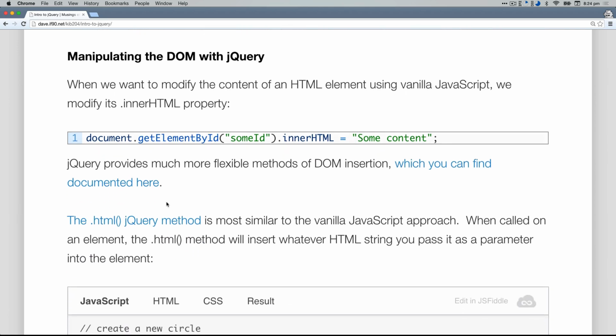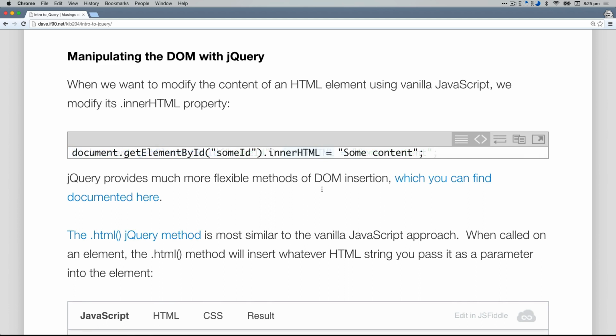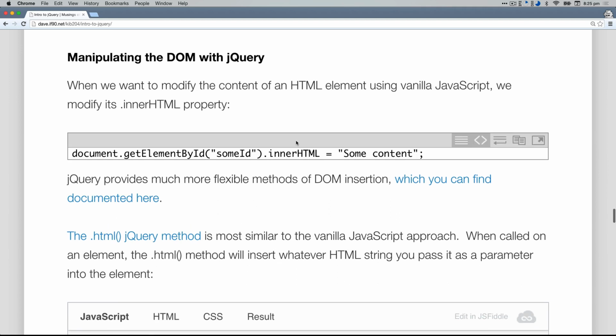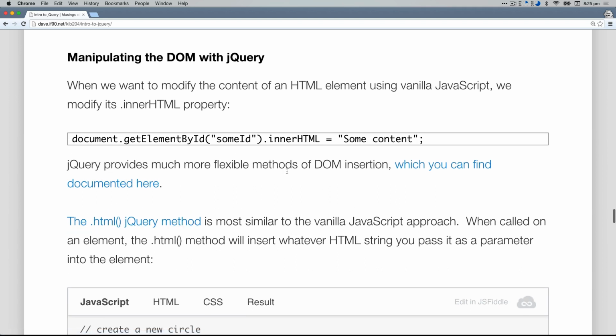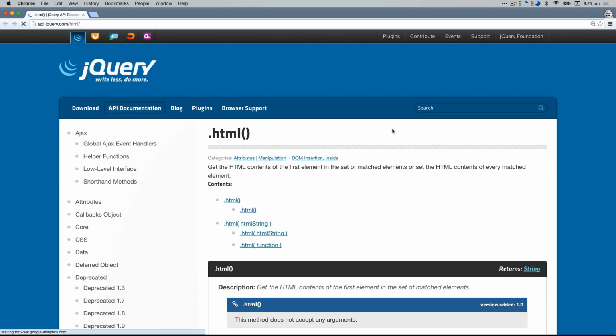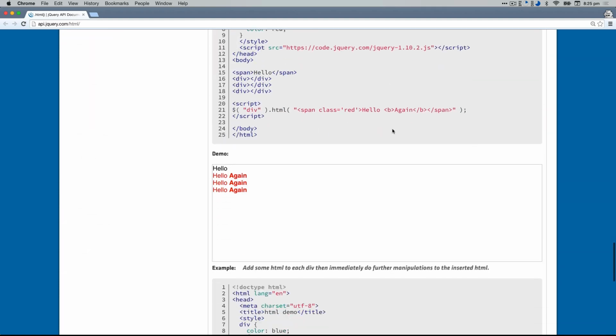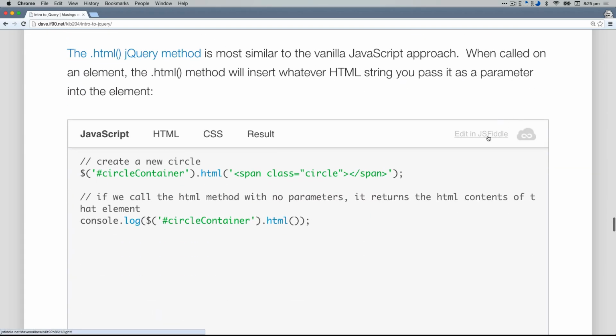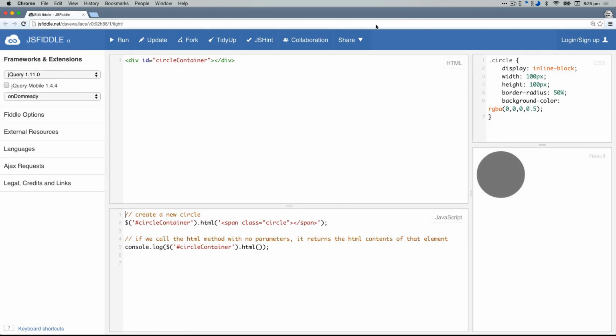Now manipulating the DOM with jQuery is more flexible than with vanilla JavaScript as well. Most of the DOM manipulation we did with JavaScript was to select an element and then modify that element's innerHTML property and assign it a value. Now, jQuery has essentially the equivalent of this, but rather than a property, it's a method. So jQuery has this .html method. There's a link to the documentation here which describes it, but it's pretty simple. I detail it in this example here.